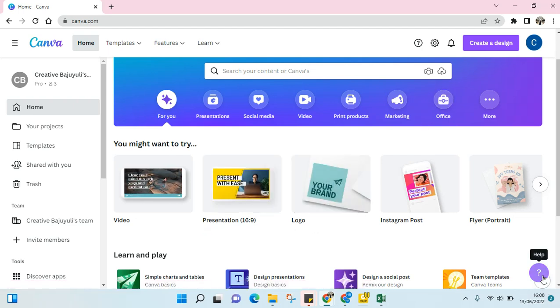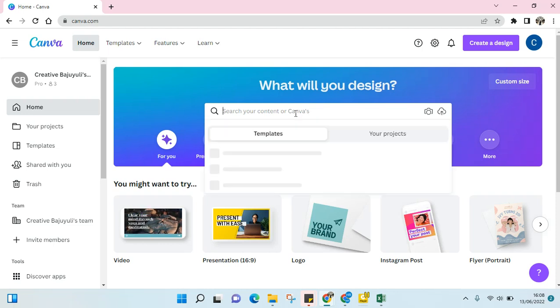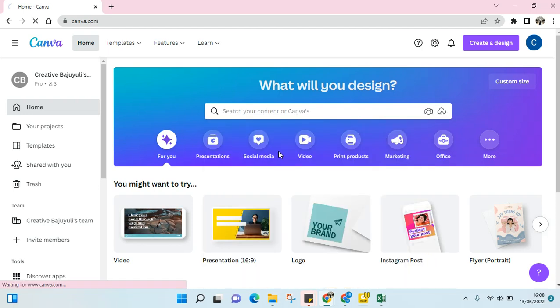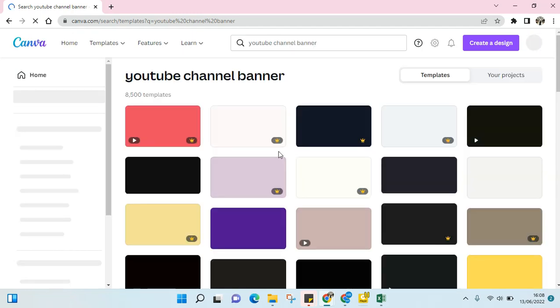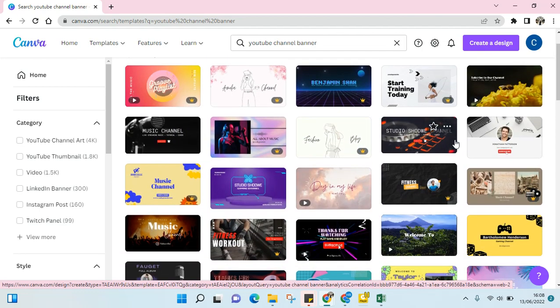And then what you need to do first is you can search on the YouTube banner templates that is provided by Canva by click on the search column here and then search on YouTube banner like this, and then wait for the results to show up. Okay, so here you can choose any YouTube banner template on the Canva.